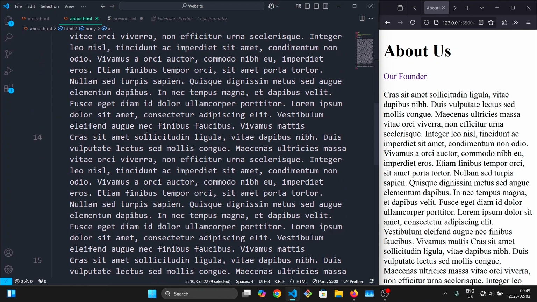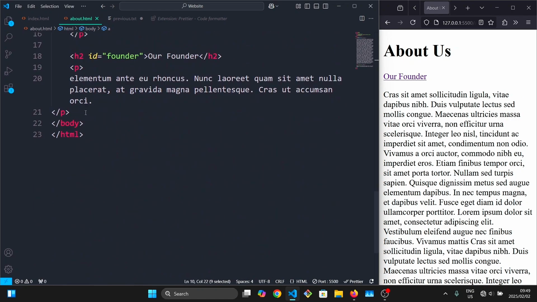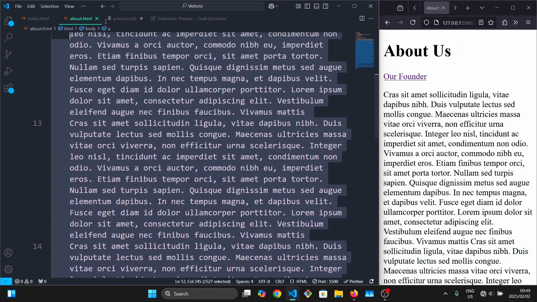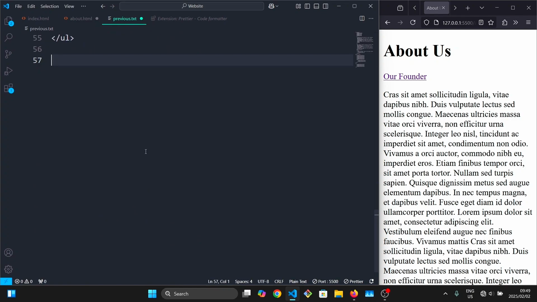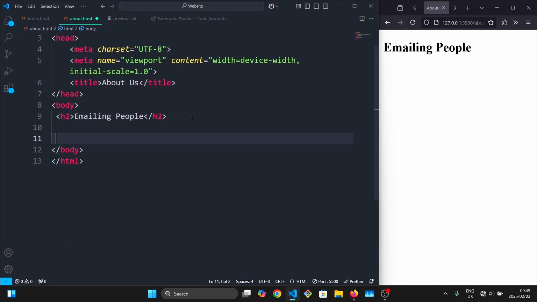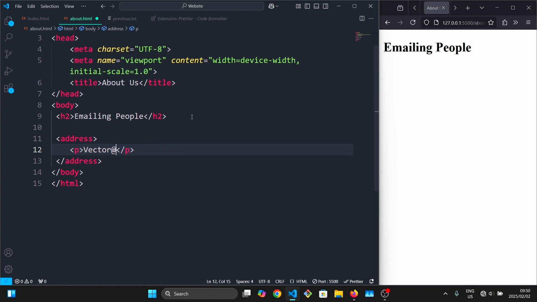The last thing you need to learn about links is that you can use them for emailing. Let's say you wanted to email someone. Okay, let me erase this and then put this here. Let's say I had an address, like this, and I have a P, and here I have my email address. Let's say my address is vector@gmail.com. As you can see, our email is accurate here.